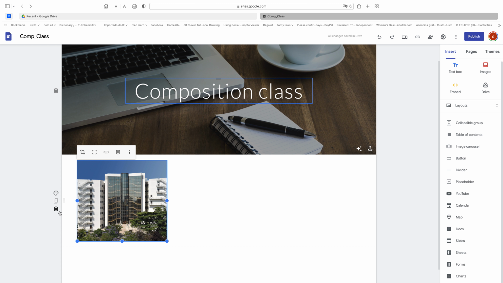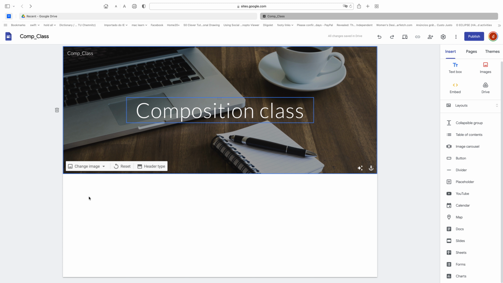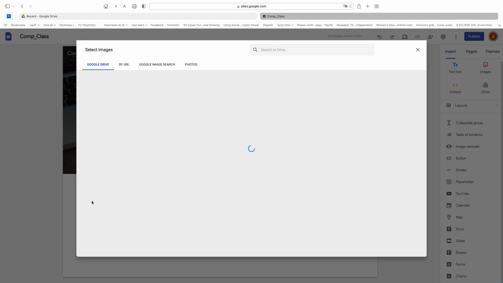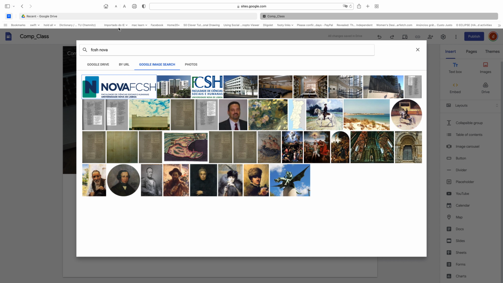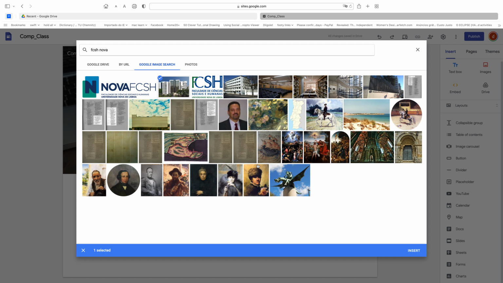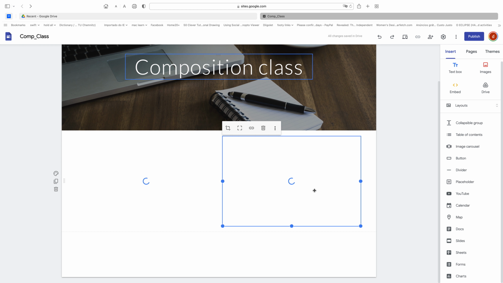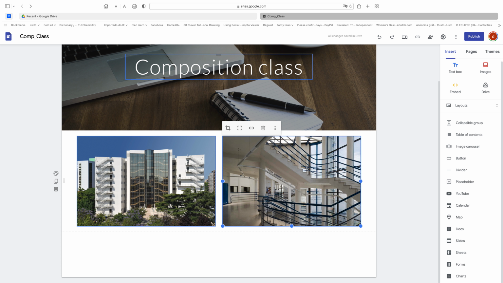Okay, because I've been playing around with that, I'm just going to add the image again, but this time I'm going to click here. Click, image, Google image search, FCSH, Nova. And once again, I'll select this, although this time I think I'll add 2. So I'm adding 2 pictures this time. So here they are, side by side.